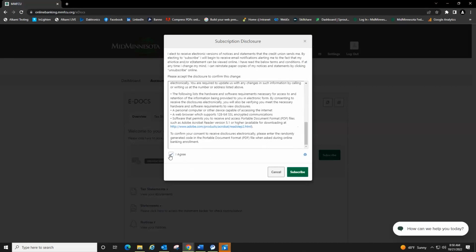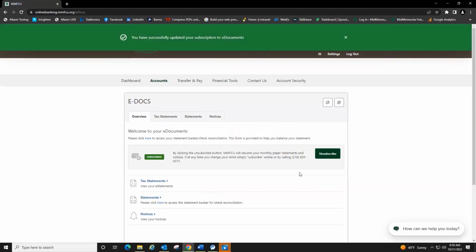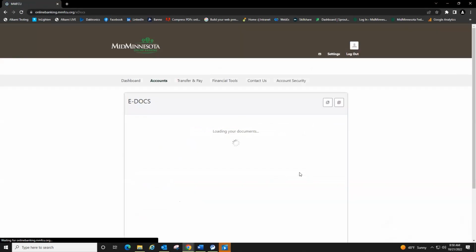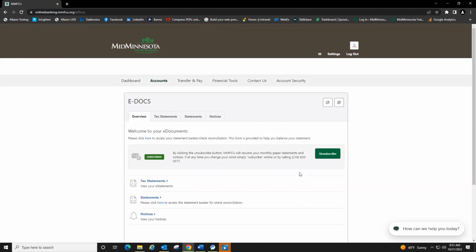Now a green subscribe button will appear on the bottom right. Click it to subscribe. You have now subscribed to receive e-statements, tax statements, and notices through online banking. When you are back on the eDocs landing page, you should now see that the button on the left side is a green subscribed button.